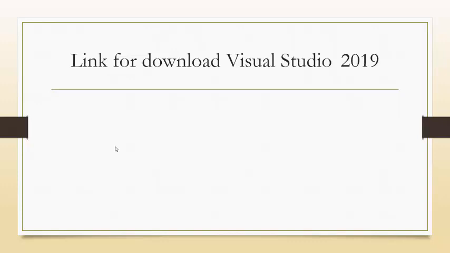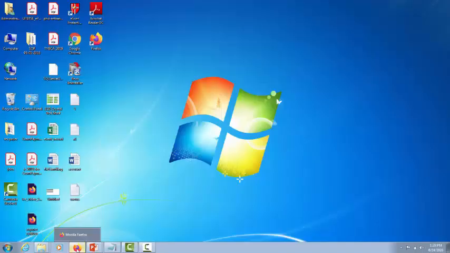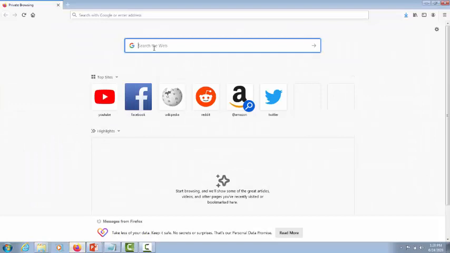Okay. Next, first we have to download Visual Studio, because we have to run many programs that you can practice at home. With the help of Visual Studio we can run our programs. First, go to Google or any other search engine, then search for Visual Studio 2019.